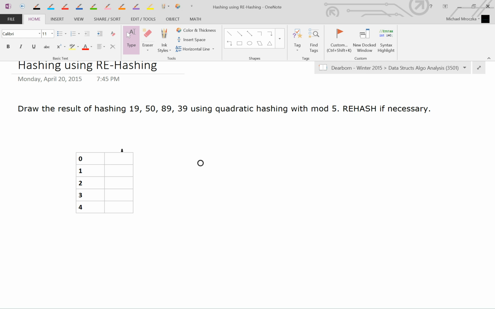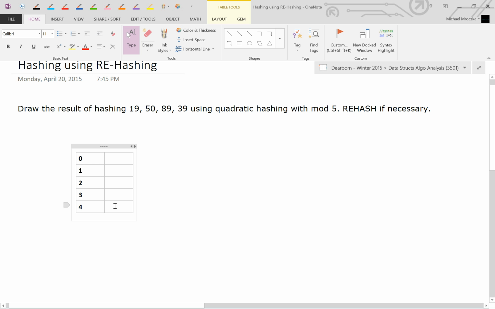So, 19. If we mod 19 by 5, 19 goes into the 4 slot. 50 modded by 5 will go into the 0 slot, and 89 should go into the 4 slot. The 4 slot's filled, so we go 1 over. That's full, so we then try 4. So 1, 2, 3, 4. 89 can go right there.